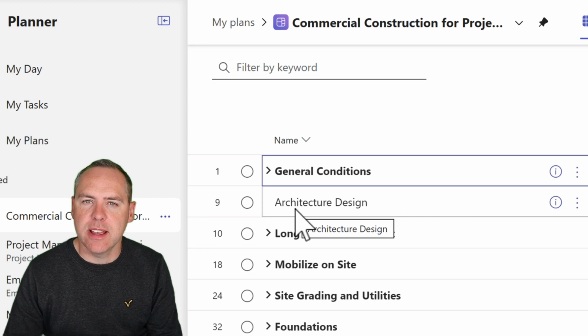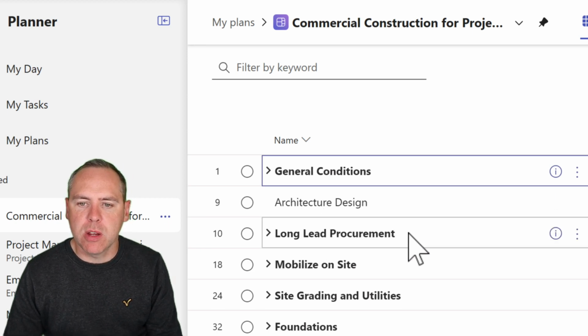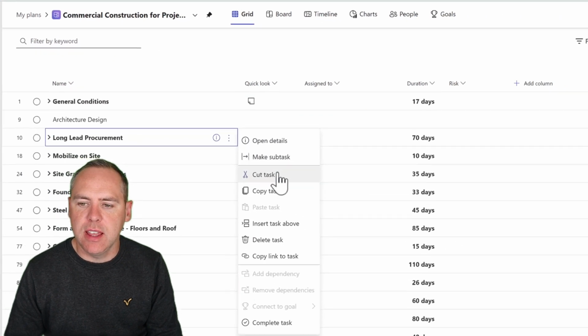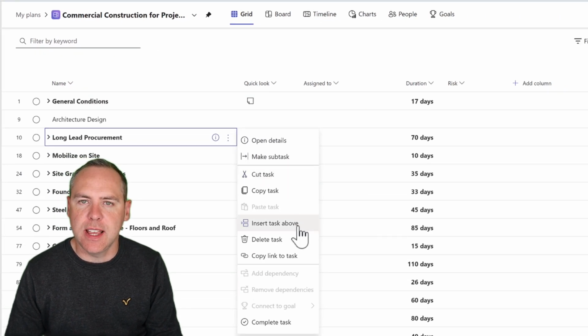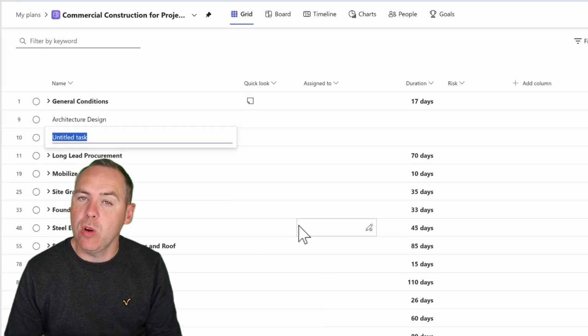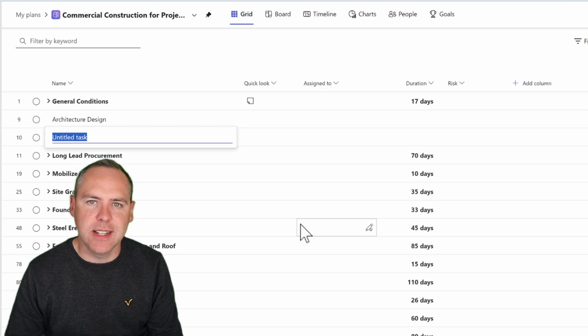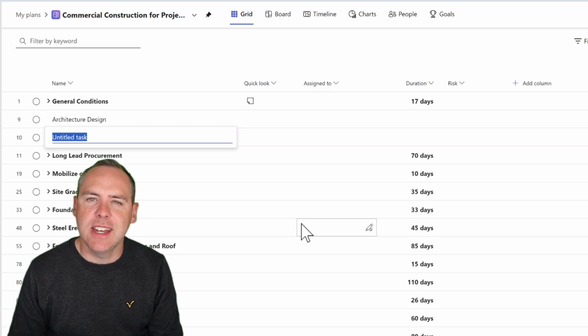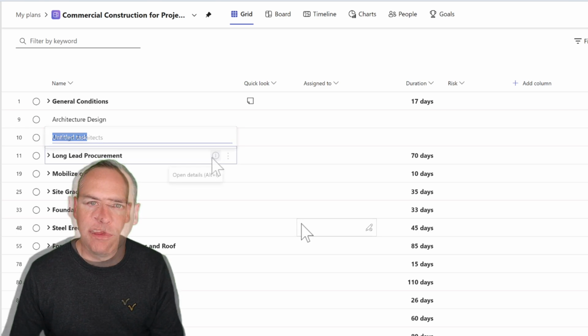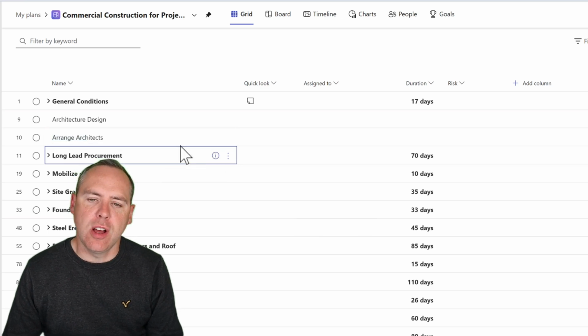With the magic of video editing, we can now see Architecture Design is sitting here, but it has no subtasks. How can we fix that? Well, all we need to do is right click on the task beneath it, and this time select Insert Task Above. Yes, you won't need to drag and drop this all the way to the top. Let's go ahead and add in our task name.